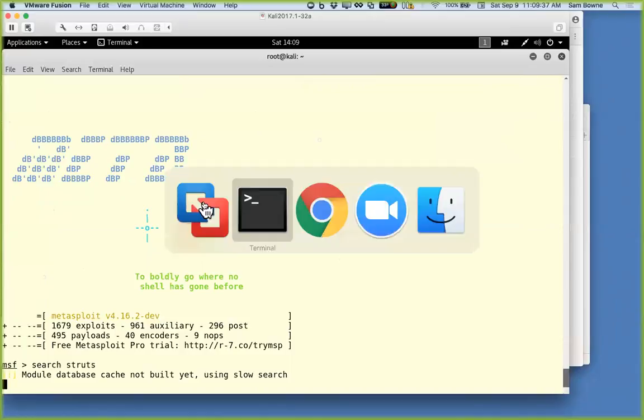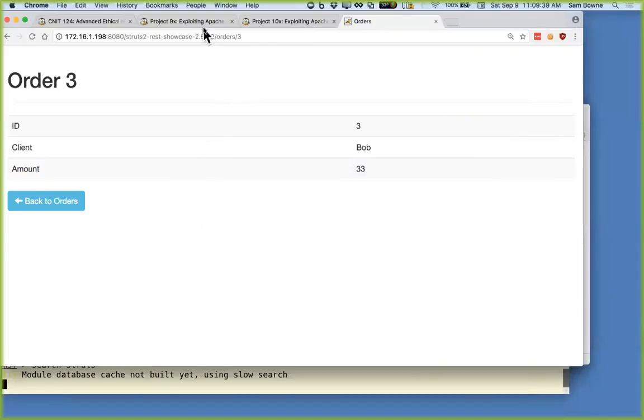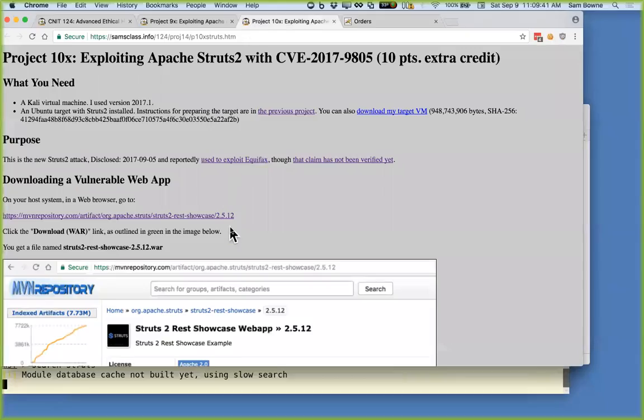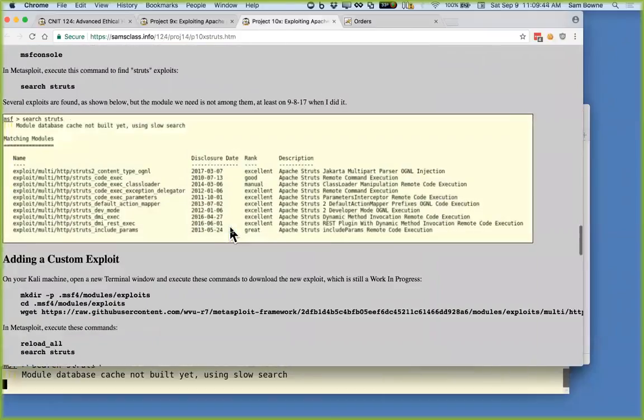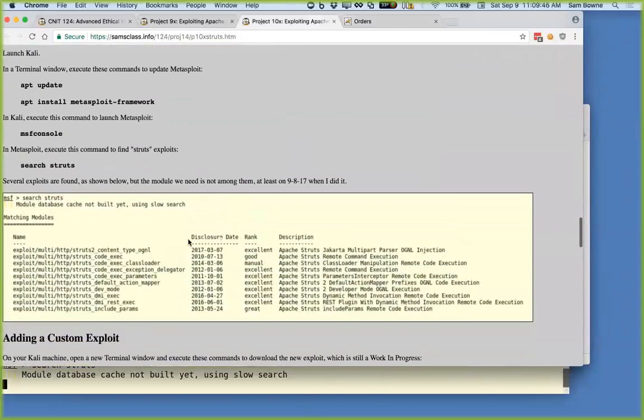Now, while it's searching, let me point out from my project what would happen. When I searched before, I got this as my list of modules. They're all really old. The first thing I usually look at is the date, because that's a really fast way to tell if it's likely to work. Only one is from 2017, and that's from March. This is a six-month-old vulnerability in Apache Struts that came out, and that one's in Metasploit.